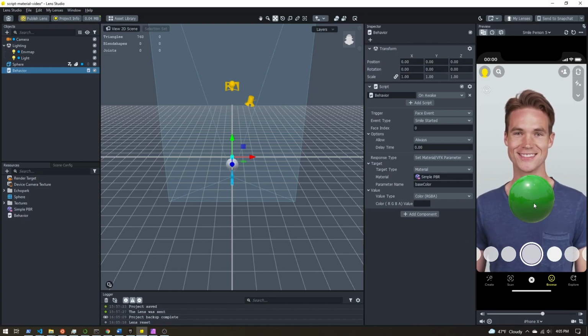And you can see that my sphere is now green. If I reset my lens, we start out with that default gray. And when they smile, it'll go green.